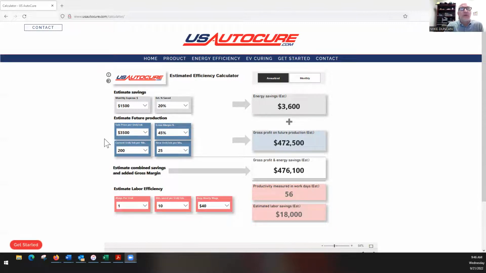The second area that we focus in on is your ability to capitalize on demand. Every shop has a certain production capacity that they're limited to. They can't produce any more units than that or complete any more ROs in a given period of time. However, if with an Autocure machine we can effectively raise that capacity, it allows that shop to take advantage of that demand that they have not been able to turn into profits in the past.